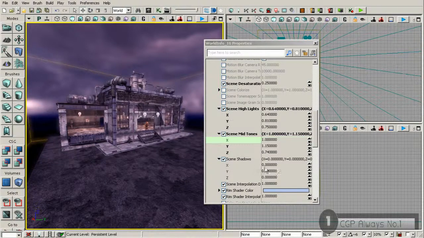Now we also have our scene shadows, and we can go ahead and pull these down. Normally by pulling these values down, or pushing them up just a little bit, you're going to get a little bit more contrast out of your level. So I'm going to type in these values: 0.01 on my X and Y, and then on my Z I'm going to go to 0.02, just to push those values a little bit further.